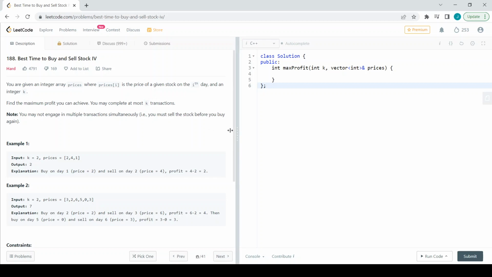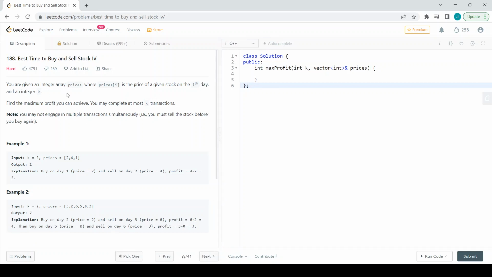The problem is you are given an integer array prices, where prices[i] is the price of a given stock on the ith day, and an integer k. They have given a prices array and an integer k. We have to derive the maximum profit you can achieve if we do at most k transactions.